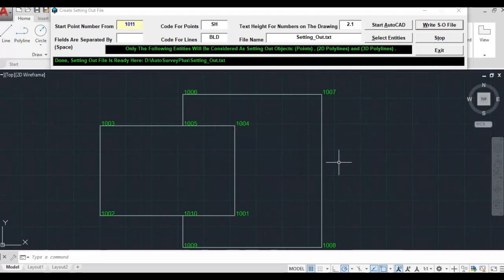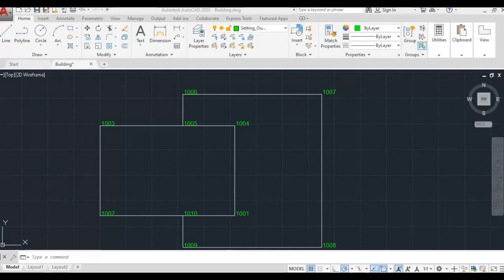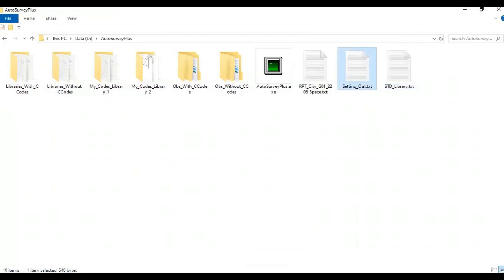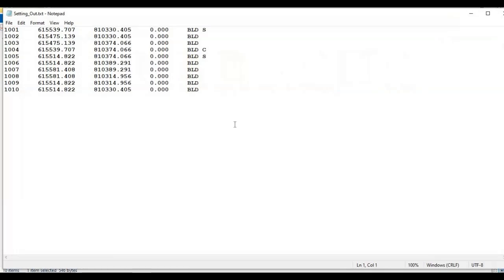The program numbers all the corners of the building and creates a setting out file, a text file that contains these points with coordinates. The observation file is this file. Its name is Setting Out. It is located in the same folder of the program. These are the points numbered by the program, and the coordinates and the codes. You can upload this file to the total station and make setting out of the building in the field.